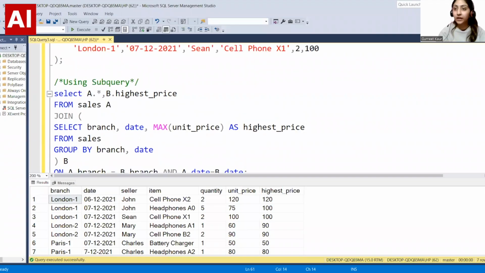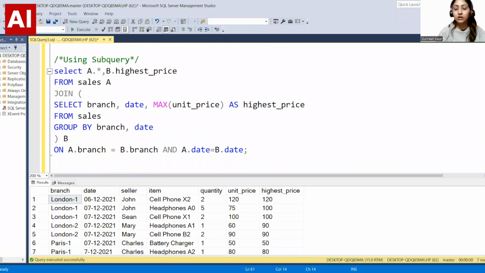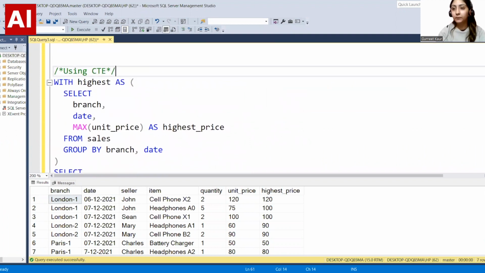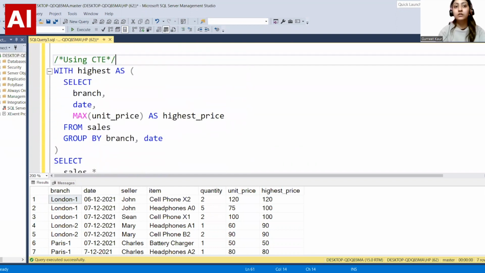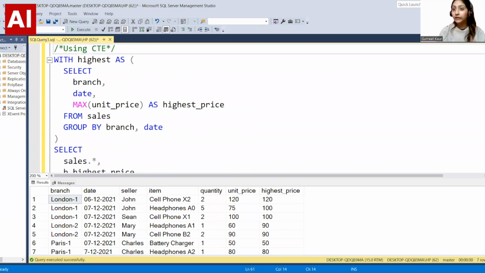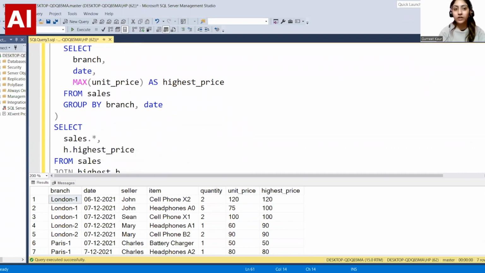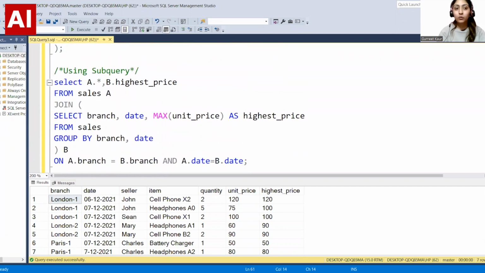Now, when we compare these two things, first I have calculated it using a subquery, and then I have calculated it using a CTE. Looking at both queries, it is quite understandable that the common table expression one looks more readable and more understandable. The logic behind the query is more understandable using a CTE, while the subquery looks quite messy. So this is the reason that we prefer a common table expression over a subquery.